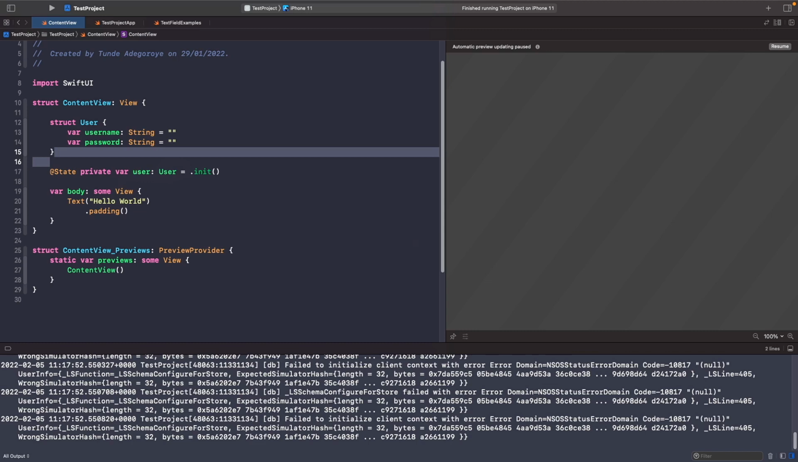Let's build out the UI for our username and password, and we'll use a VStack to group them all together. What I'm going to do is build out each individual component in a separate extension so we don't clutter up our UI.